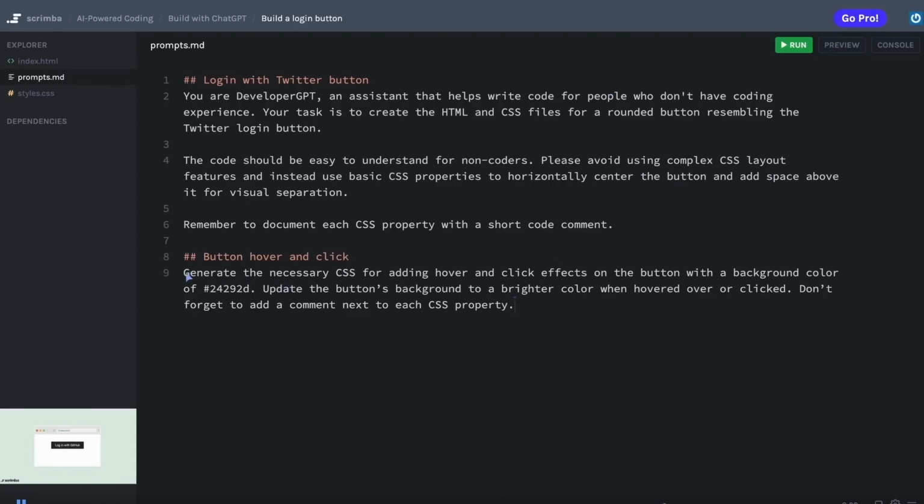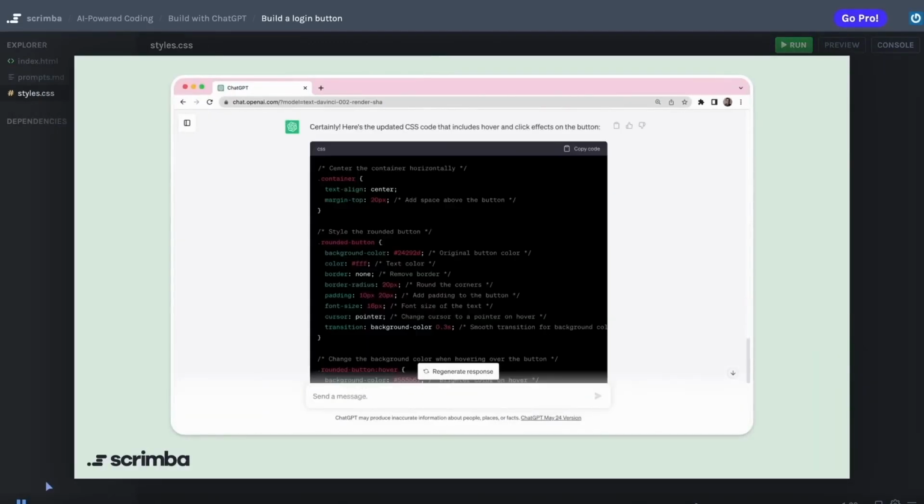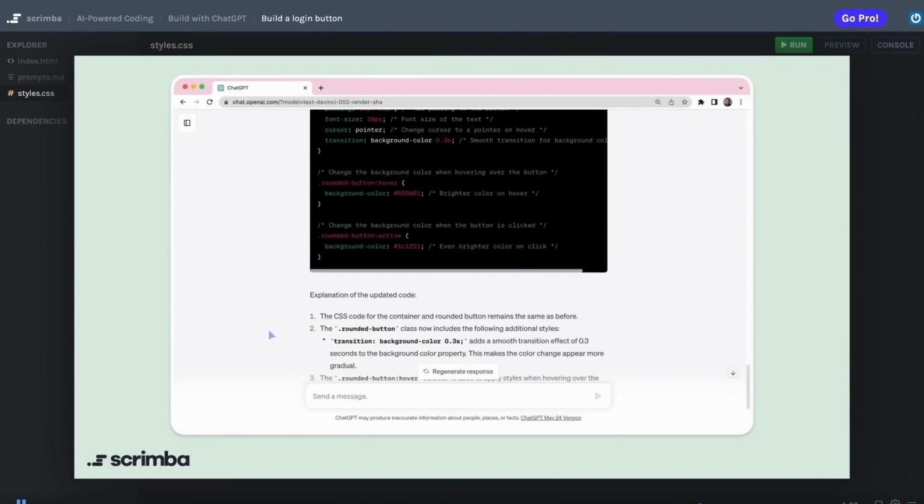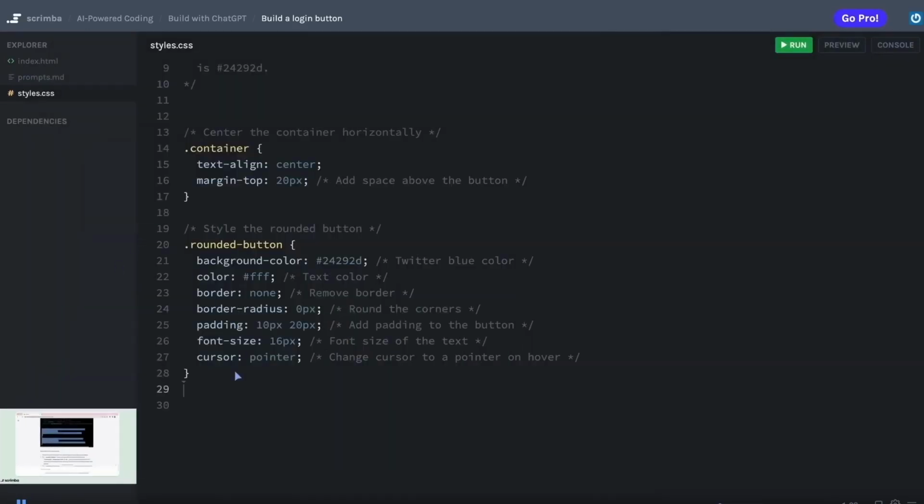It instructs it to generate the necessary CSS for adding hover and click effects on the button. And I need to let ChatGPT know that the button now has a background color set to this value. And I want to make its background color brighter when hovered over or clicked, and to add a comment next to each CSS property. So I'll copy this prompt, paste it into ChatGPT, and good, I get back the CSS code for the hover and click effects, which you'll notice are implemented using :hover for when the mouse is over the button and :active for when the button is being clicked. So I'll just copy the new CSS toward the bottom, then paste it into styles.css.